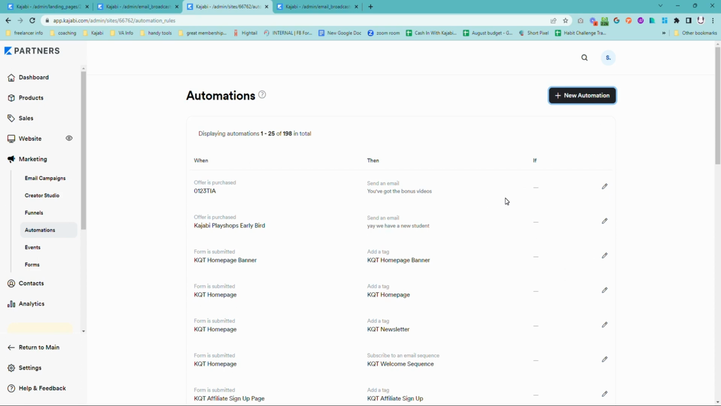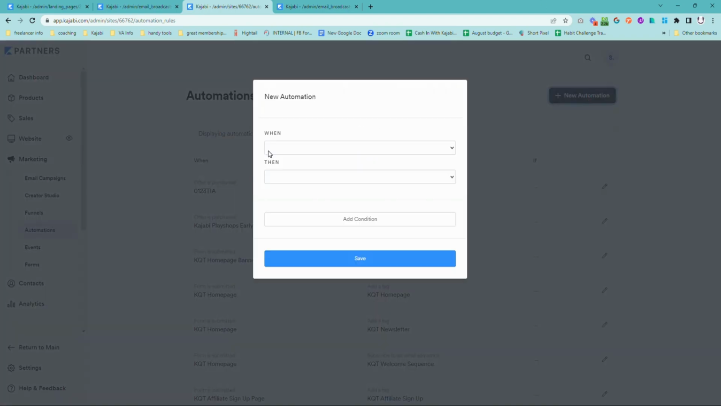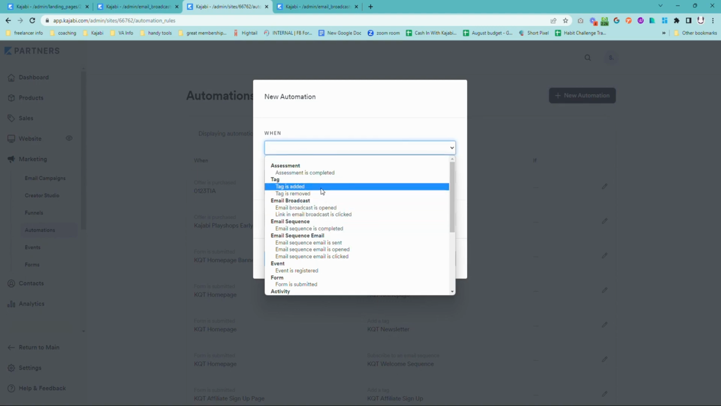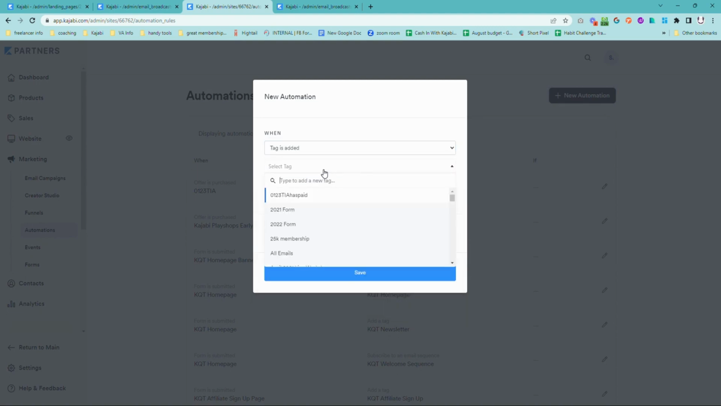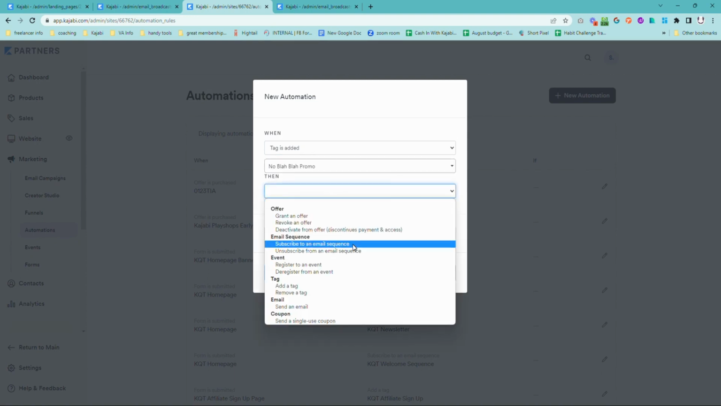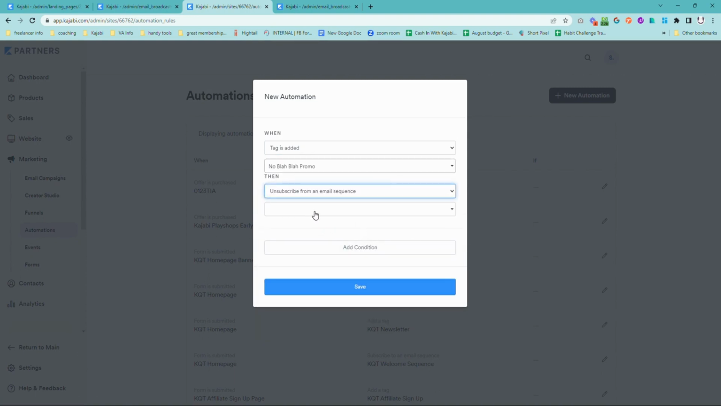You can put all of the automations into one email, but if you're doing the same thing regularly, it might be quicker just to add a tag, and then when the tag is added, that will trigger other things. So you can come into automations, and we could have when tag is added, and we might have the no promo tag, then unsubscribe from an email sequence. And we could choose a sequence to unsubscribe them from.